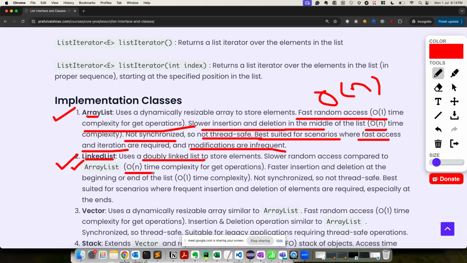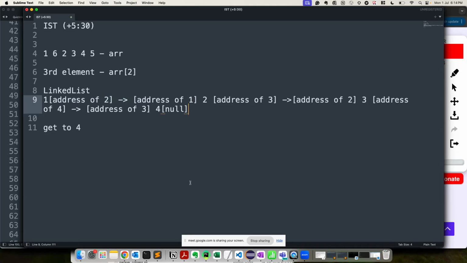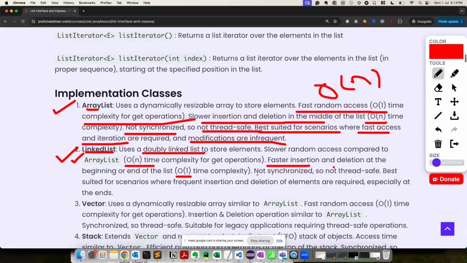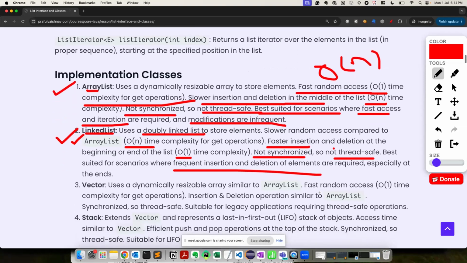It takes O(n) time. We have seen the insertion and deletion at the beginning and at the end is very fast. It is in O(1) time, right? Because at the beginning we have an address, and the end also has an address, so it will be very fast. It is not synchronized and not thread safe. It is best suited for scenarios where there is frequent insertion and deletion of elements.